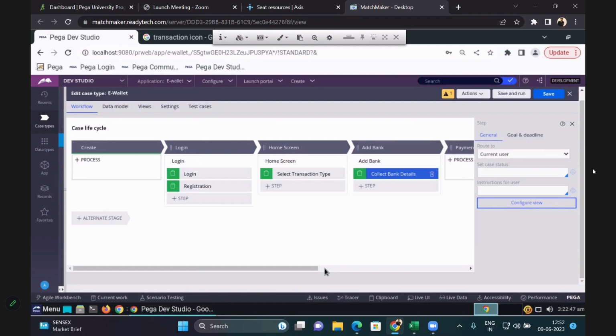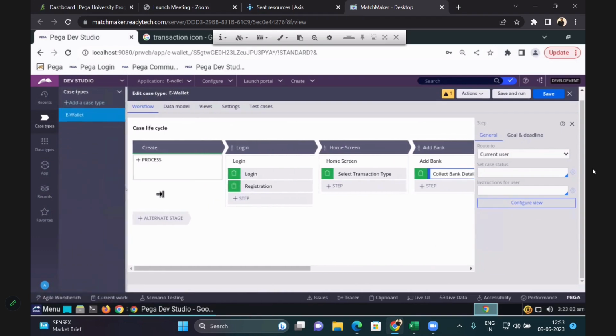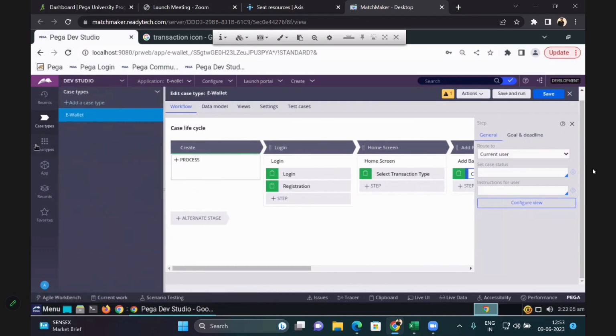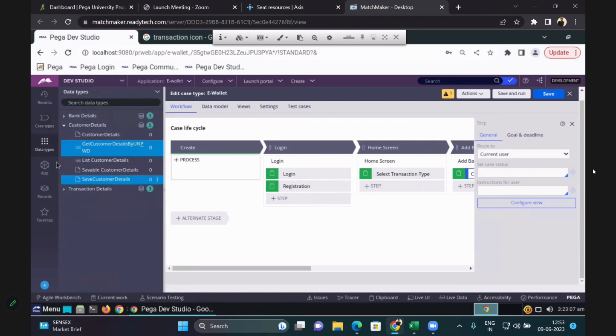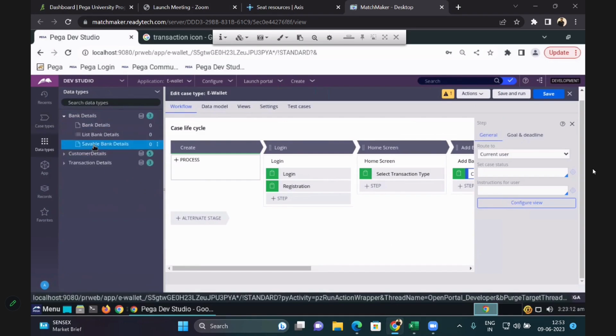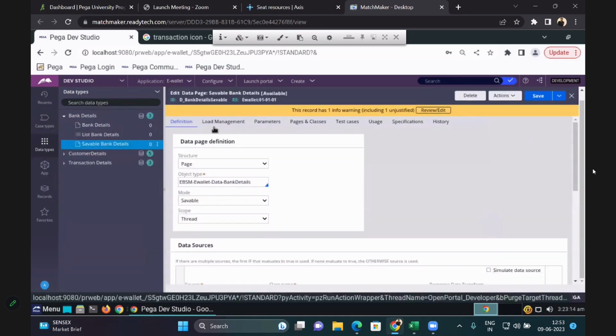Once you have provided the bank details, those details need to be saved in a data type. So we need to create a savable data page. Go to the data types, create another savable data type, savable data page. Save as, create a new data page.